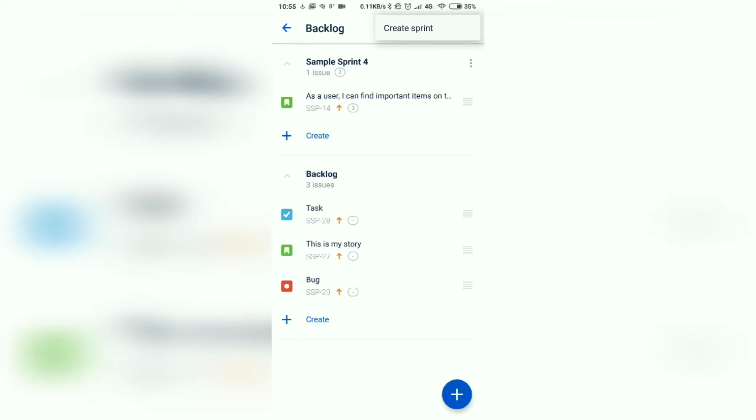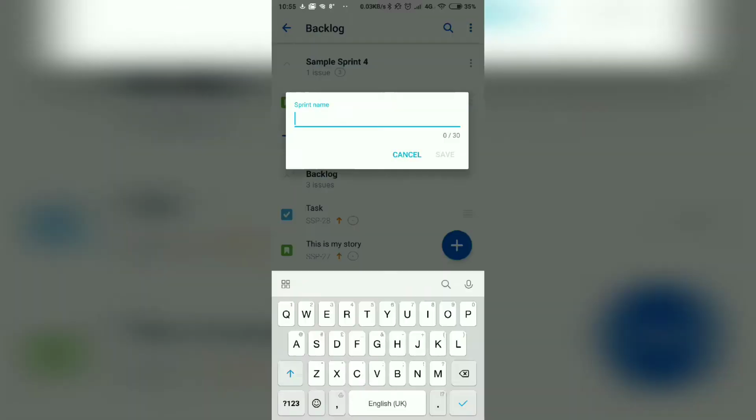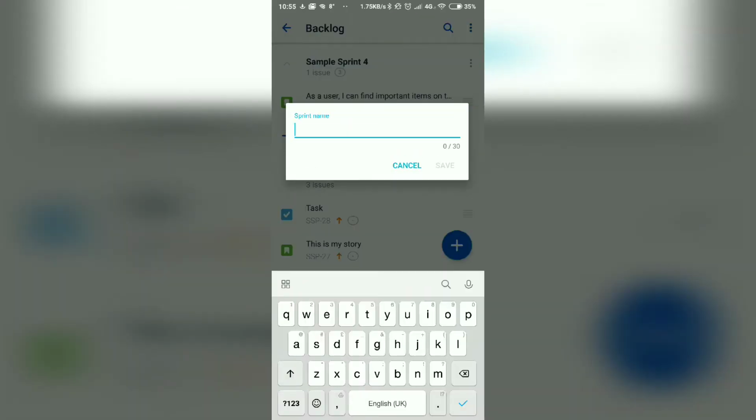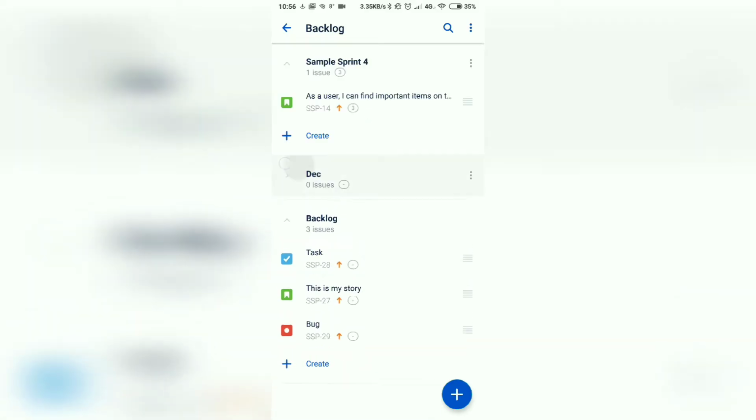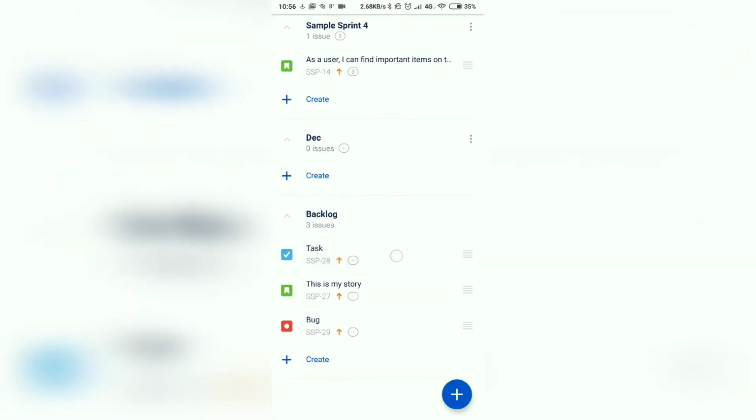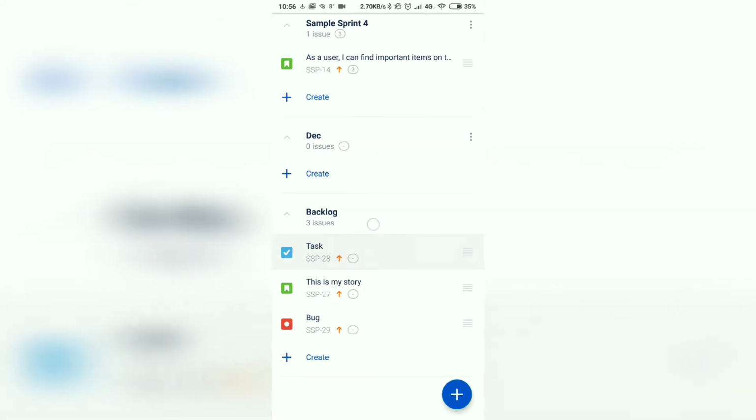Oh yes, there is an option. On top, if you click on this option, it says create a sprint. Let us name this sprint December, and let us now add the items. So I believe I can simply drag the items from my backlog. Let me try to do it.